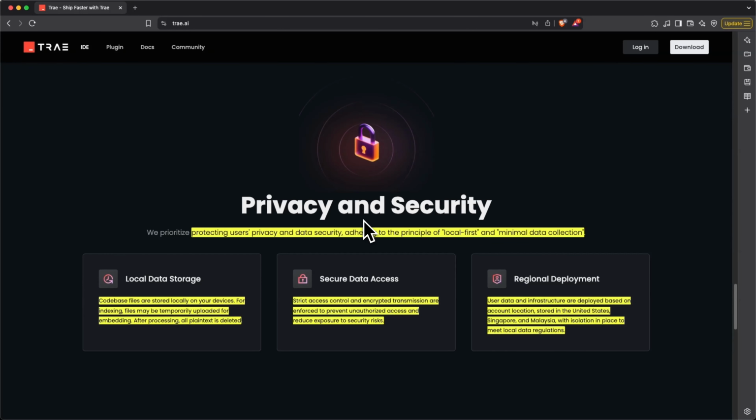At the moment, Trae AI is free to use. So one of the biggest concerns is going to be privacy and security. And this is something which they have directly addressed on their website. So I'm going to read directly from here, take it for what it's worth.